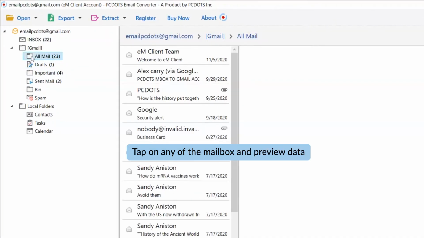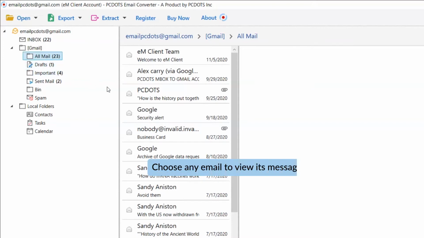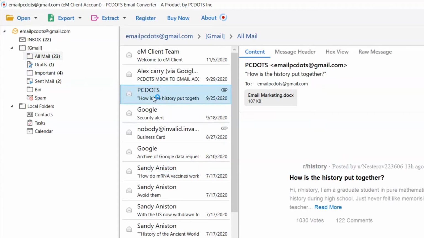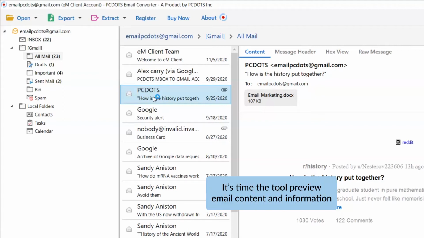Now, tap on the client email mailbox for the data preview you want to see in the software interface and get the view. As you can see, different folders listed in the software interface on the left. Please choose the required client folder. It's fantastic that you can see the email content and other details such as email properties, signature, sender information and more.